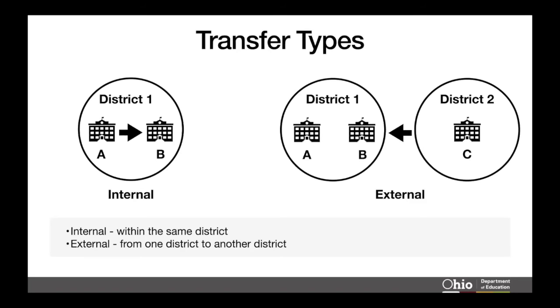Student data may be collected while a request is pending, but the POA will remain with the original district until approved. So let me repeat that. Teachers can enter scores for students. So student data can be collected while a request for a transfer is pending. But the point of authority will remain with the original district until that transfer is approved. Scores will be transferred once that approval is processed, and then the correct data token is assigned to the student.